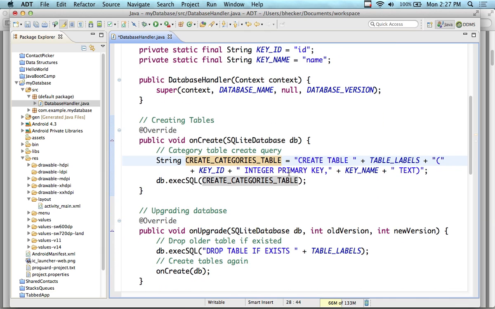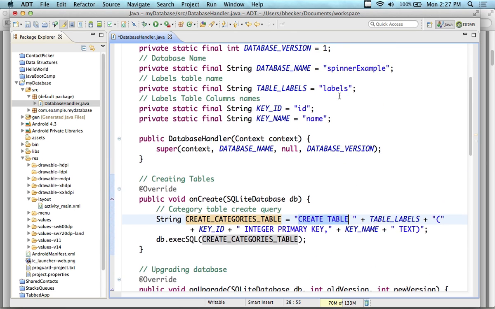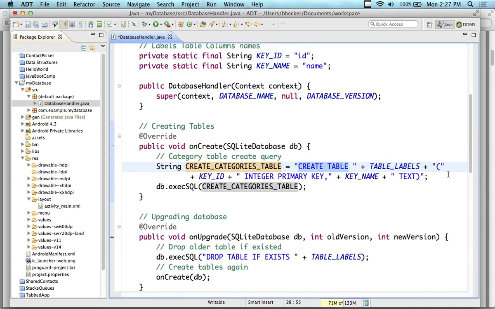It's a structured query language. It's a language used to communicate with databases. Normally we have create table, insert, update, delete, select star from table where something is equal to something. This is a create table command. Create table that's going to be called labels with, and then in opening and closing brackets we have text for a key name and we have a number that's going to be an ID.